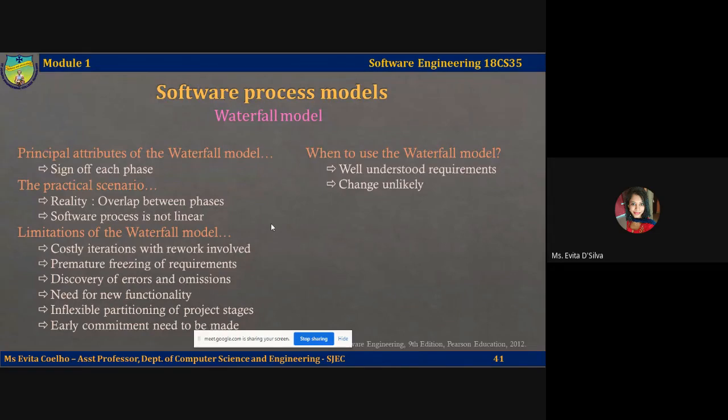Let's look at some of the limitations of the waterfall model. Because of the costs of producing and approving documents, because you have to be very thorough at each phase, iterations become costly and involve significant rework. Therefore, after a small number of iterations of every phase, when we say iterations, I mean iterations of each phase, because once you sign off the phase, there is no way you're going to go back to that phase. So the same phase will be iterated, revised again and again, just to make sure before you sign off and move to the next phase.